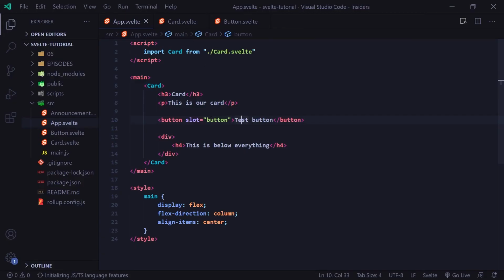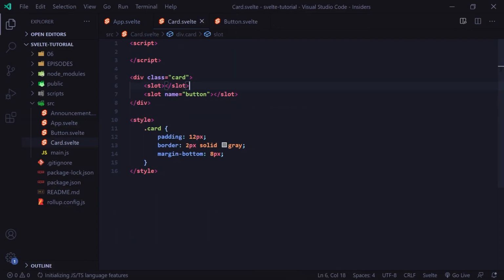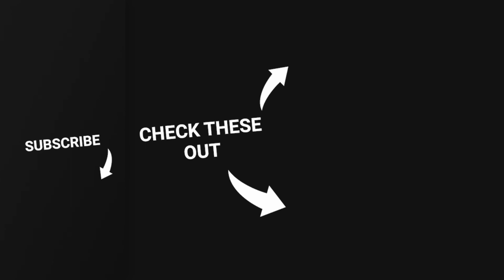But that is basically how you use slots. You can use them to position things a specific way. They're very useful for specifying how you want each HTML element to display inside your component. But that's going to do it for this video.